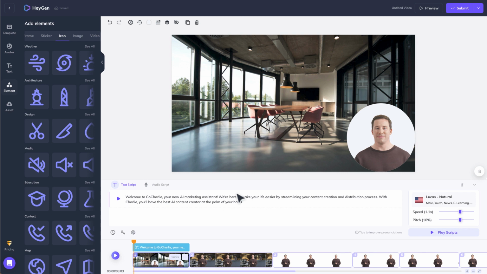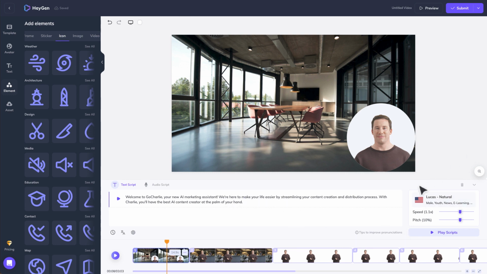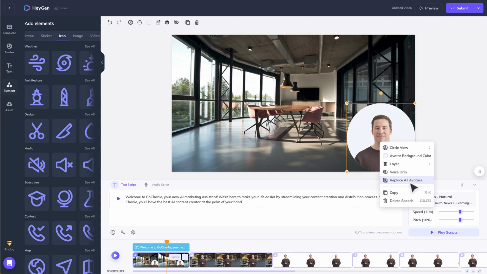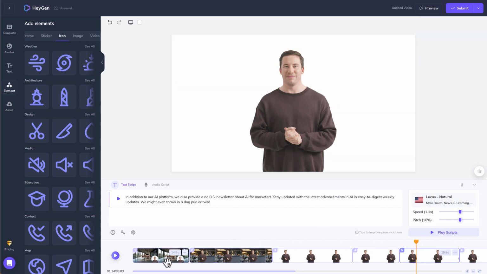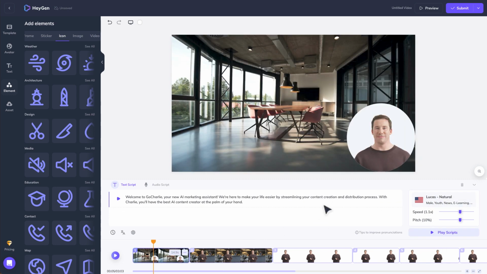So you can see once you change the pitch, it sounds like another person. So there are a lot of different variables you can play around with the voice. So let's say you are happy with this voice, so you can continue using it. And if you like this voice for all the other scenes, again, right click, replace all avatars. And now every single one of these scenes would use Lucas for the AI voice.